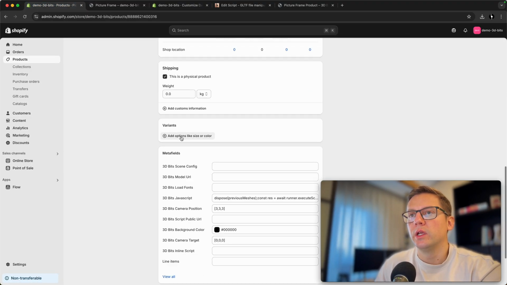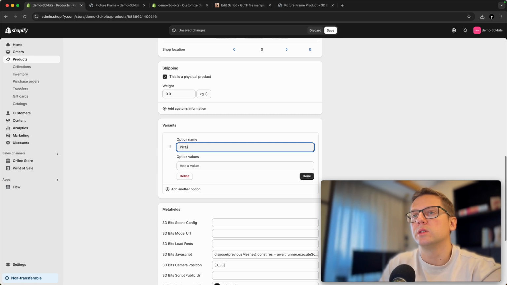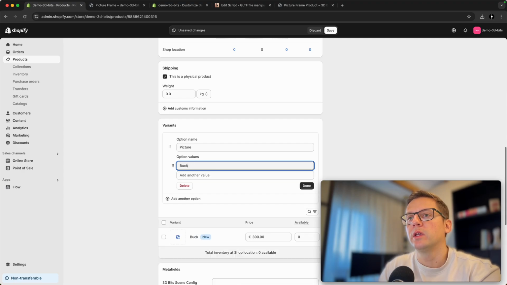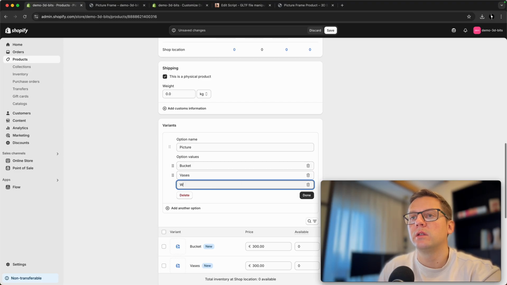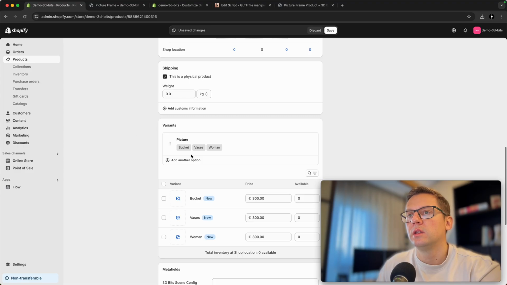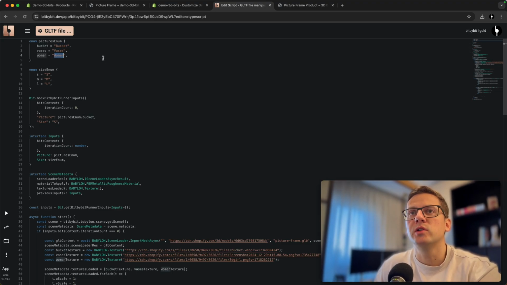So I will do it here, add options like size, and I will say that it's the picture. And I will add the values of bucket, vases, and women, right? These were three options that we had also in the script. So if you open the script here, you see bucket, vases, women. So these need to match exactly. And if you use a small letter or something, it will not work.